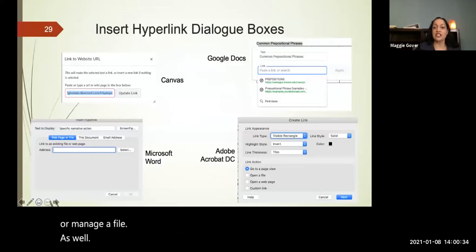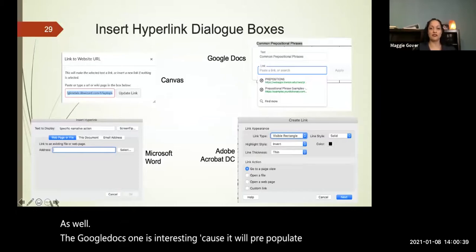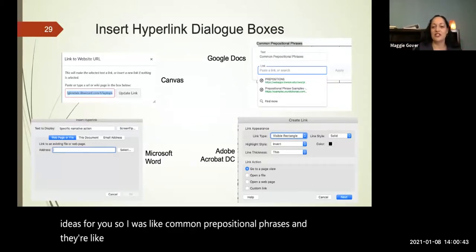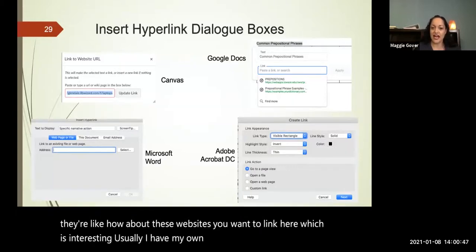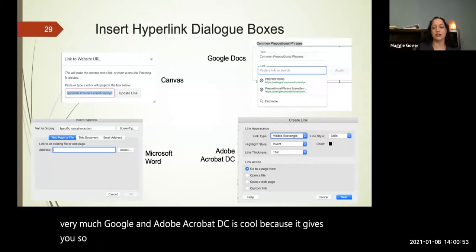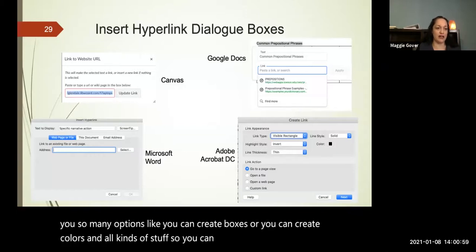The Google Docs one is interesting because it will pre-populate some ideas for you. So I was like, common prepositional phrases, and they're like, how about these websites? You want to link here? Which is interesting. Usually I have my own thing to link, but thank you very much, Google. And Adobe Acrobat DC is cool because it gives you so many options. Like you can create boxes or you can create colors and all kinds of stuff. So you can link very intricately with Adobe Acrobat.